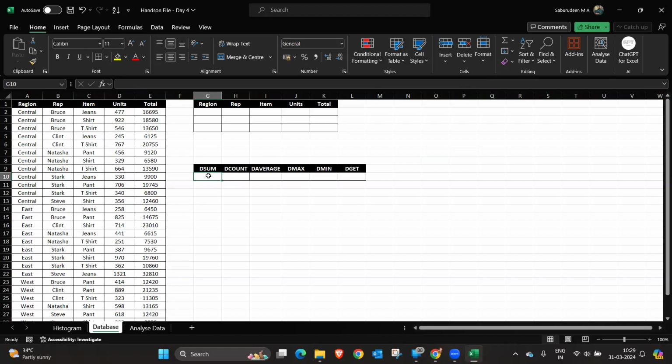For example, here I want to calculate the total. My condition is, as I told you, central region. It's very simple. For all these functions, the syntax is the same. What is the syntax? First you provide the database, the second is which field you want to calculate, and the third is the criteria. Okay, now let's try this.